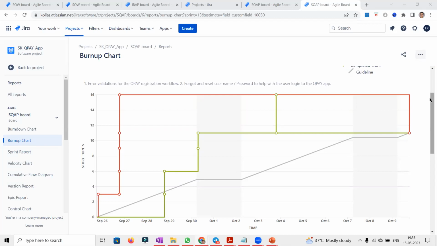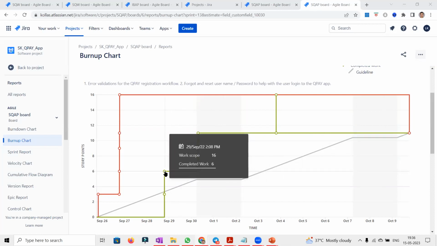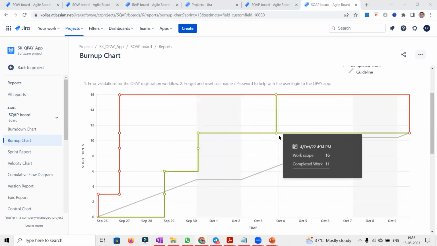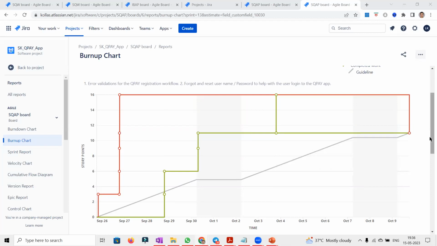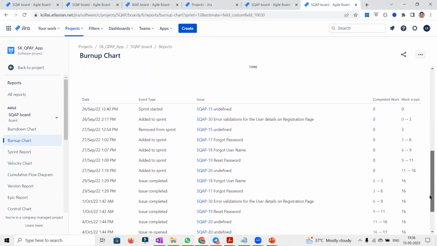How is it decided? The red line is not decided. The red line is the scope present in the current sprint. Okay, the total is 16 story points, which is expected, right? Yes. Out of which we have completed almost 6 on September 29th, and then gradually we are improving, achieving more and more, but still it is on a higher end. Okay. Yes. Understood. So let me quickly bring up the table.